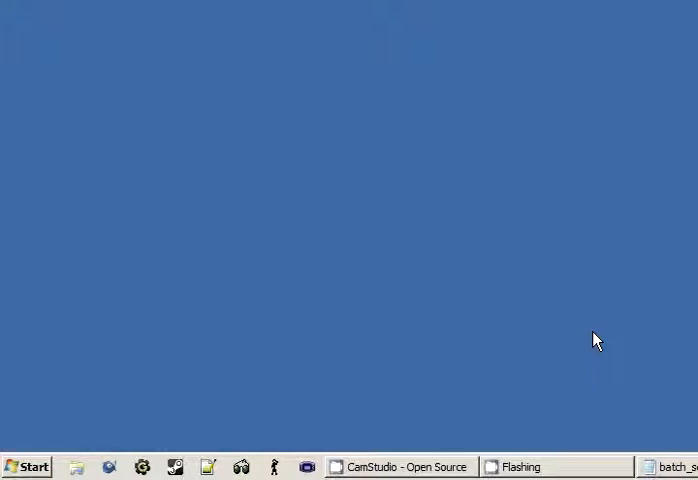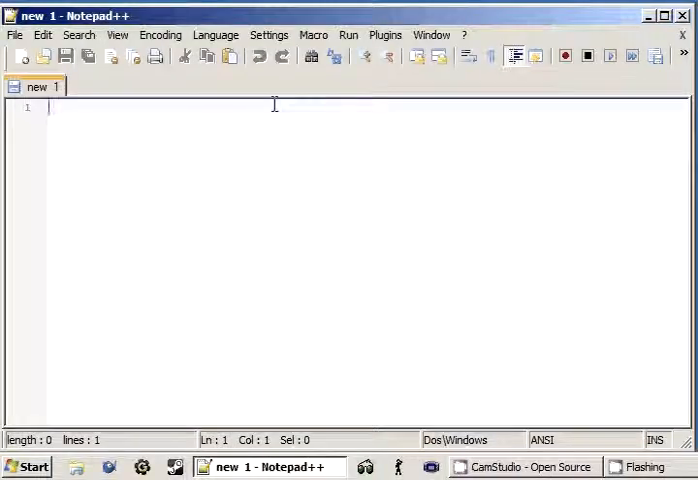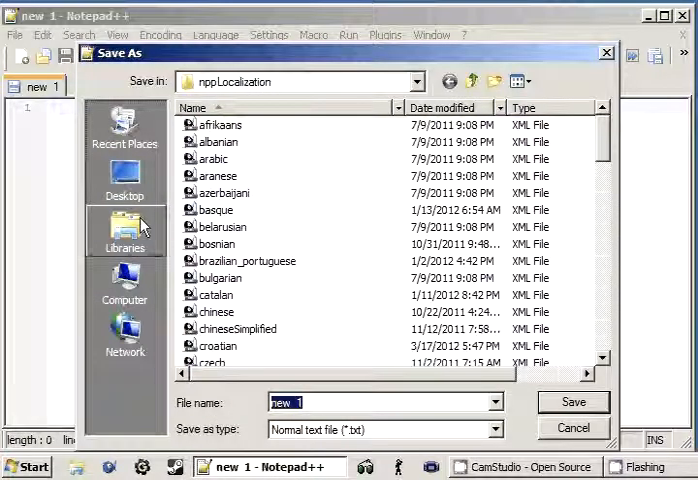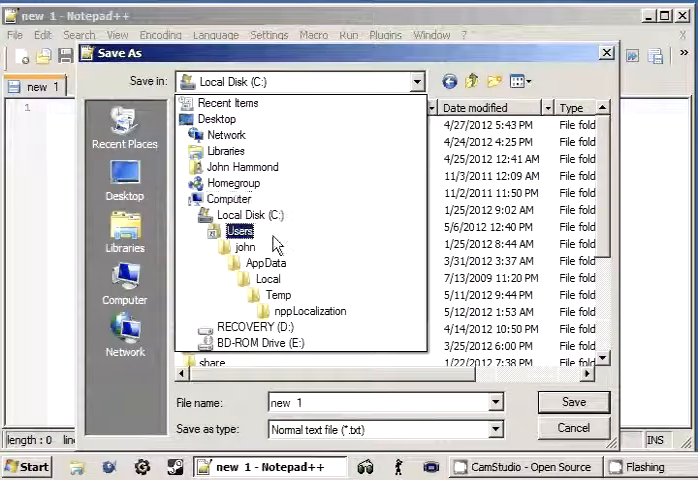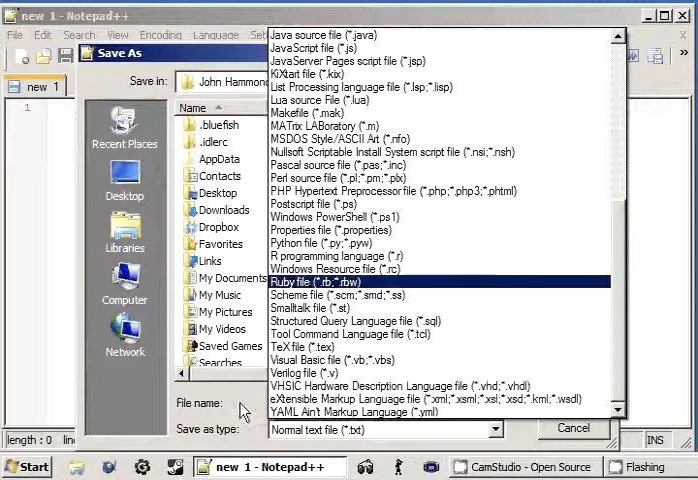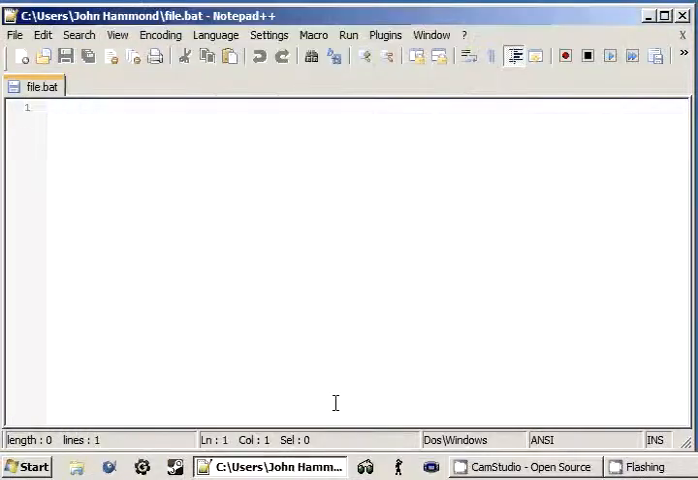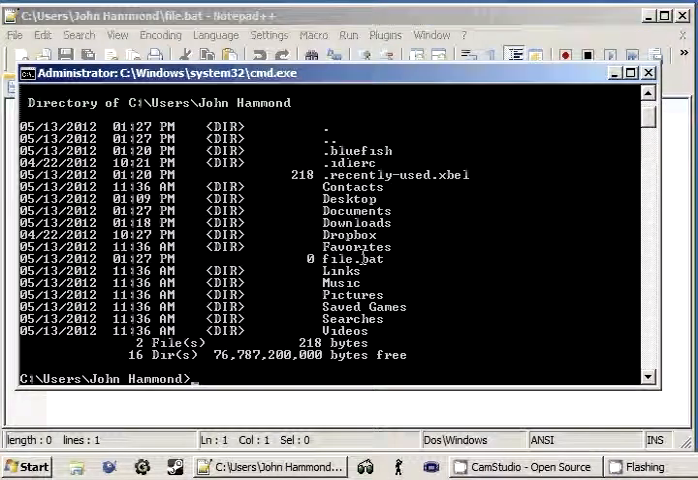I'm gonna get the Windows command line fired up right here, bring it right down so you guys can see it, and let's get to some good stuff. Actually, before we get things started, I will fire up Notepad++ and create a new batch script. If you remember how to do this, we're gonna save a new file in my current path, C:\Users\John Hammond. I'm going to call it file.bat. Now if we dir inside of our console, we'll be able to find file.bat right here.